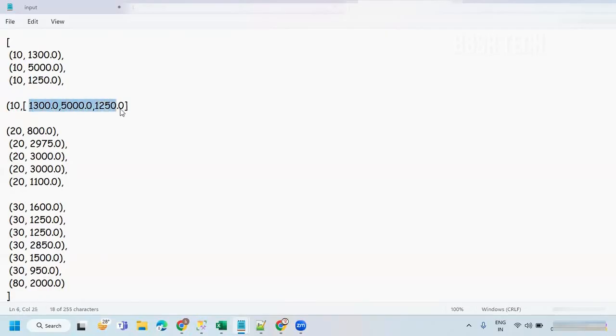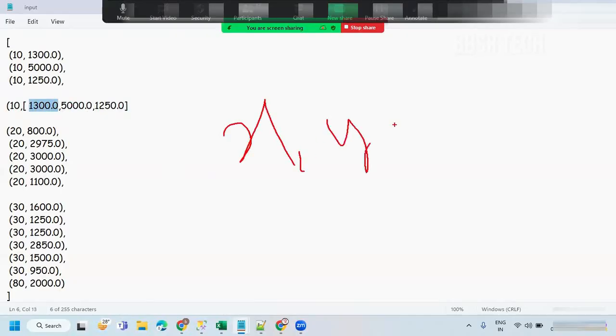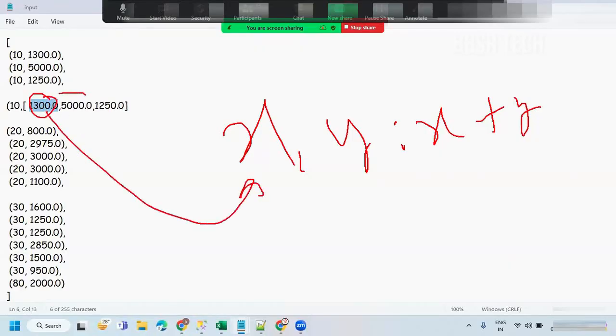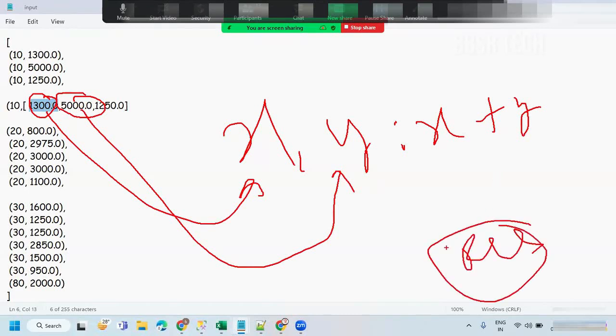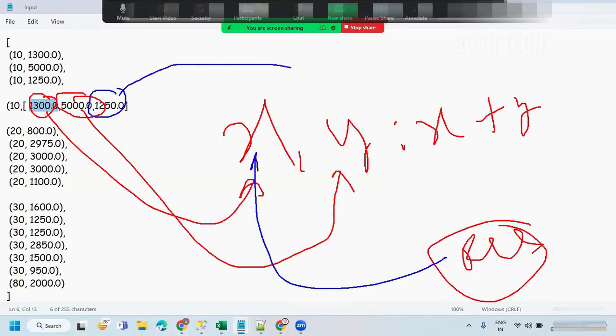When it is applying summarization, it will take this first value. This will go to x comma y: x plus y. So first 1300 will go to x, next 5000 will go to y, and then the result is assigned to x again, and this 1250 will come to y, and again it is going to say result plus your y value. So like this it is going to work.